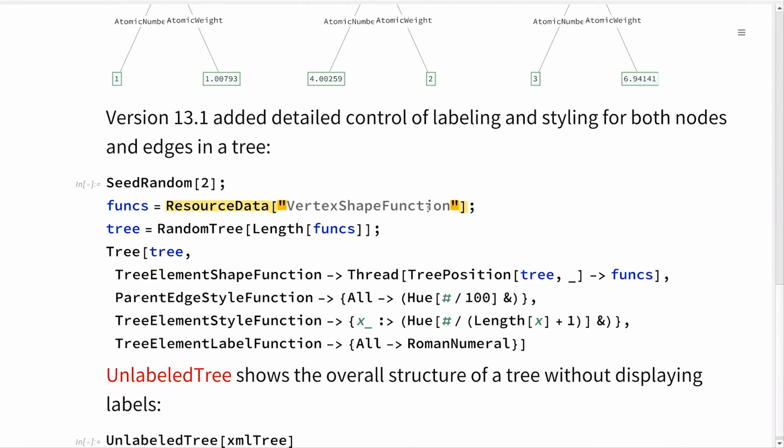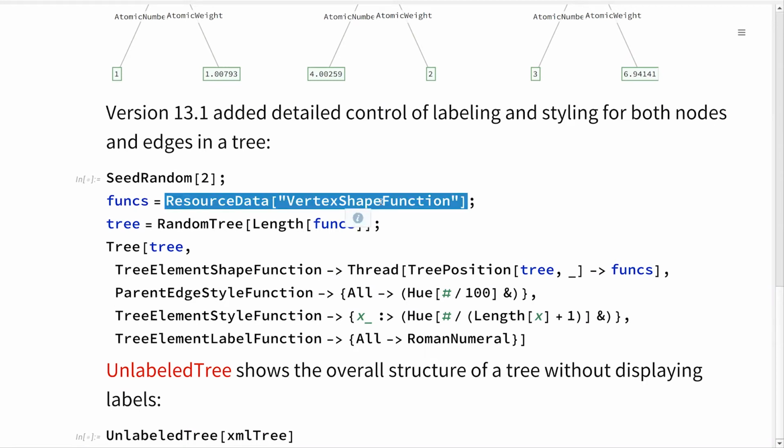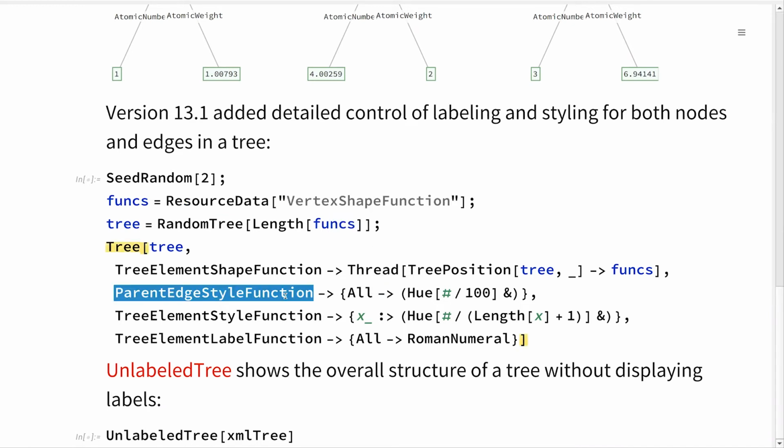In version 13.1, we expanded these options to include the ability to control every aspect of labeling and styling for both nodes and edges. So this is a kind of involved example of that. We're going to use all of the various vertex shape functions that are available, one for each node in the tree. For the edges, we use the option parent edge style function.